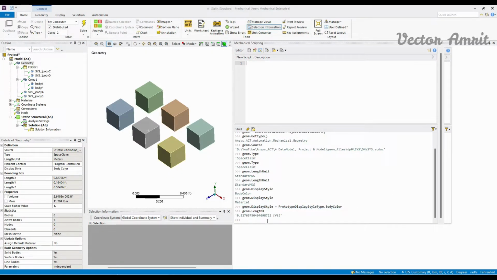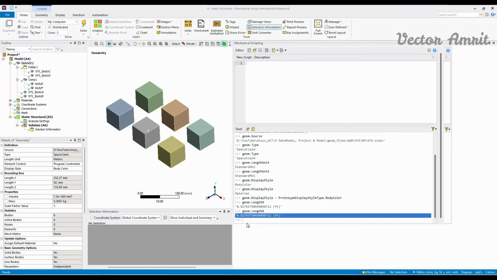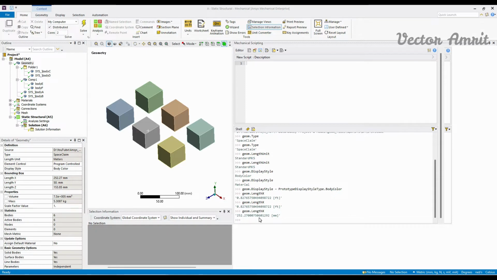So you will see it's returning a quantity. If I rerun that, you will see it's a get property, and it returns a particular class, and the name of that class is quantity. So this is showing in feet. If you change it to millimeters and rerun that code, you will see it's based on the present unit system. So it's in millimeters now. Similarly, you can access length y and z.